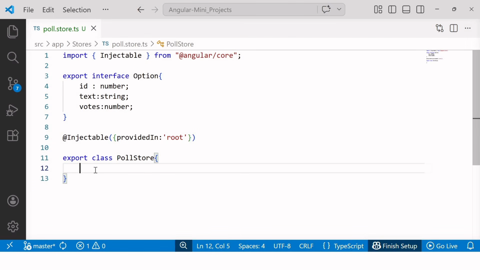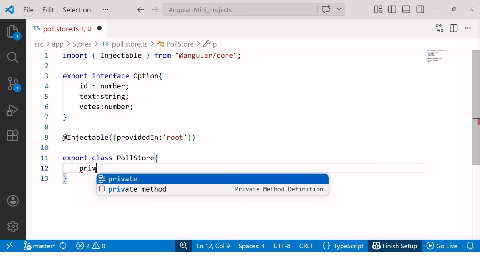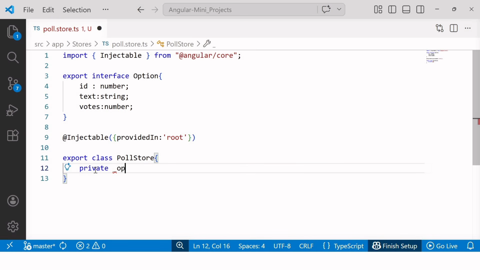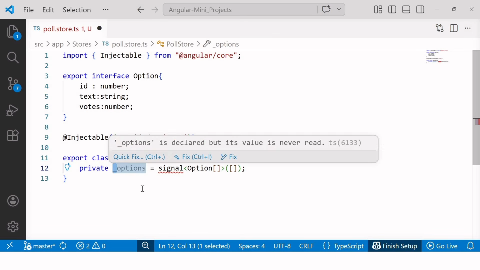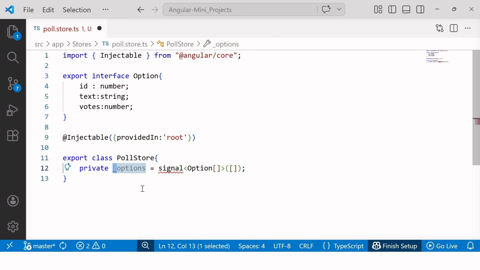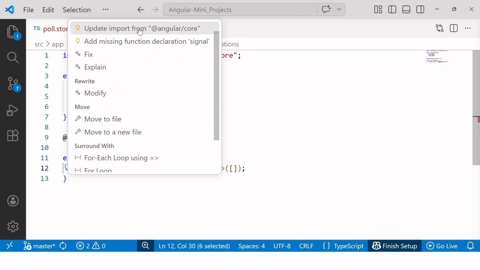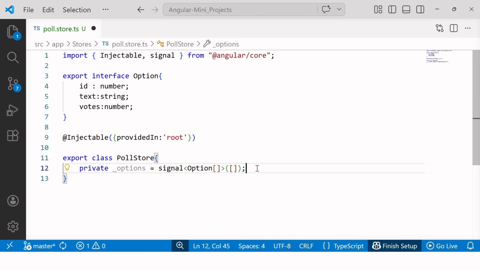So let's start by creating a private signal. Private signal named _options equals signal, and this stores an array of the Option interface. So here I'll call our interface name Option with array, and initially it is set to an empty array. And this underscore indicates that this property is private, which means we don't want external components to access or modify it directly. Don't forget to import signal from @angular/core.